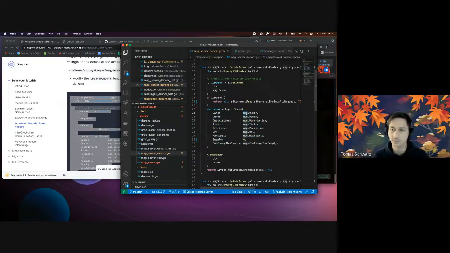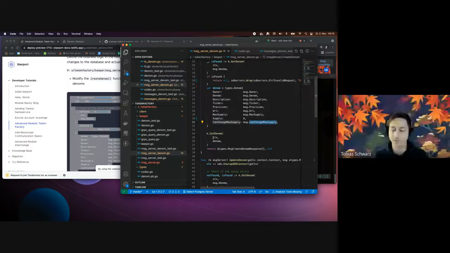In here, eventually we define our denum from the input of the user. So you see this message, which has been passed on, for example, from the CLI. And then from there, we get the owner, denum, description, ticker, precision, the URL. We start with a supply of 0, and if it's allowed to change the max supply. And with the function k, which is the keeper, set denum, we write this to our key value store, and that would put it onto the blockchain.